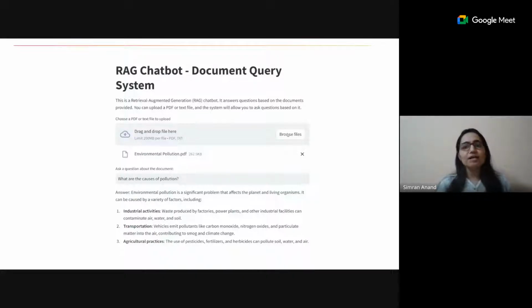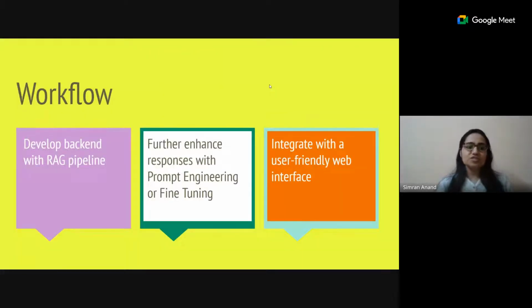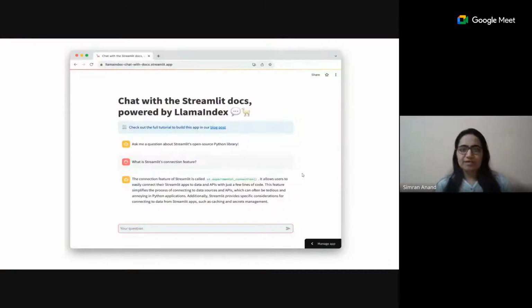Right, so this is an example, and this has been built in Streamlit. It's like a UI where you can upload your files as well. I'll be showing you that. Then the workflow is to develop the backend with RAG pipeline, enhance further with prompt engineering for now. Let's not go with fine tuning, and integrating with a user-friendly web interface like Streamlit. Here's an example of Streamlit again.